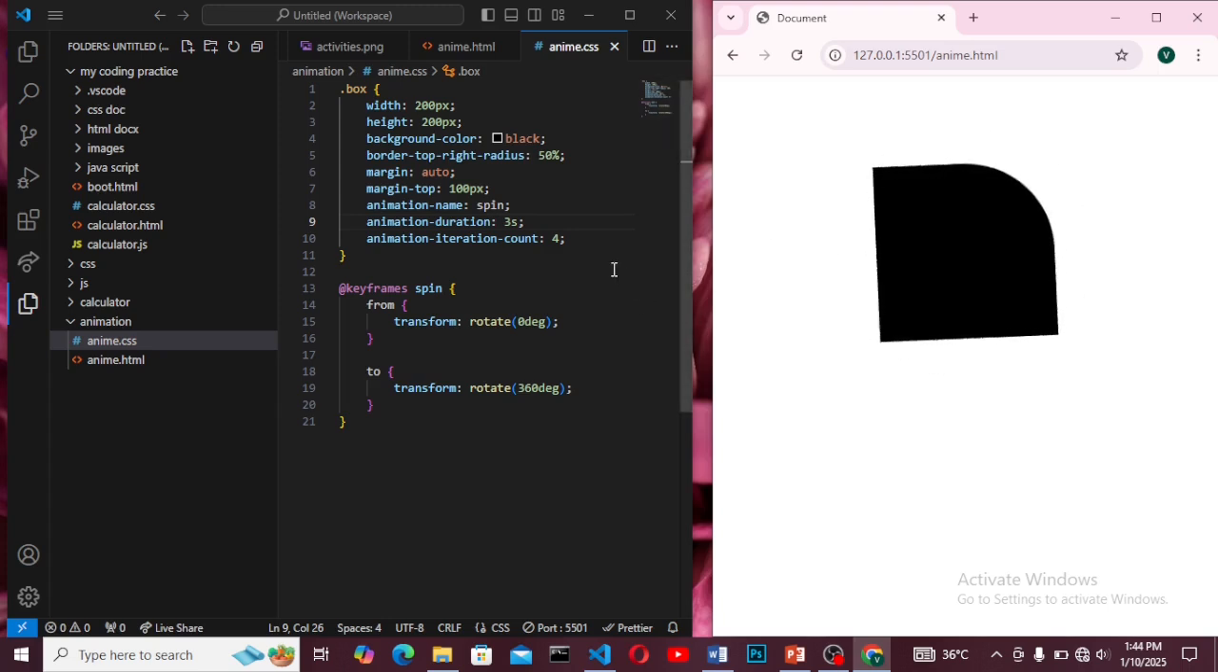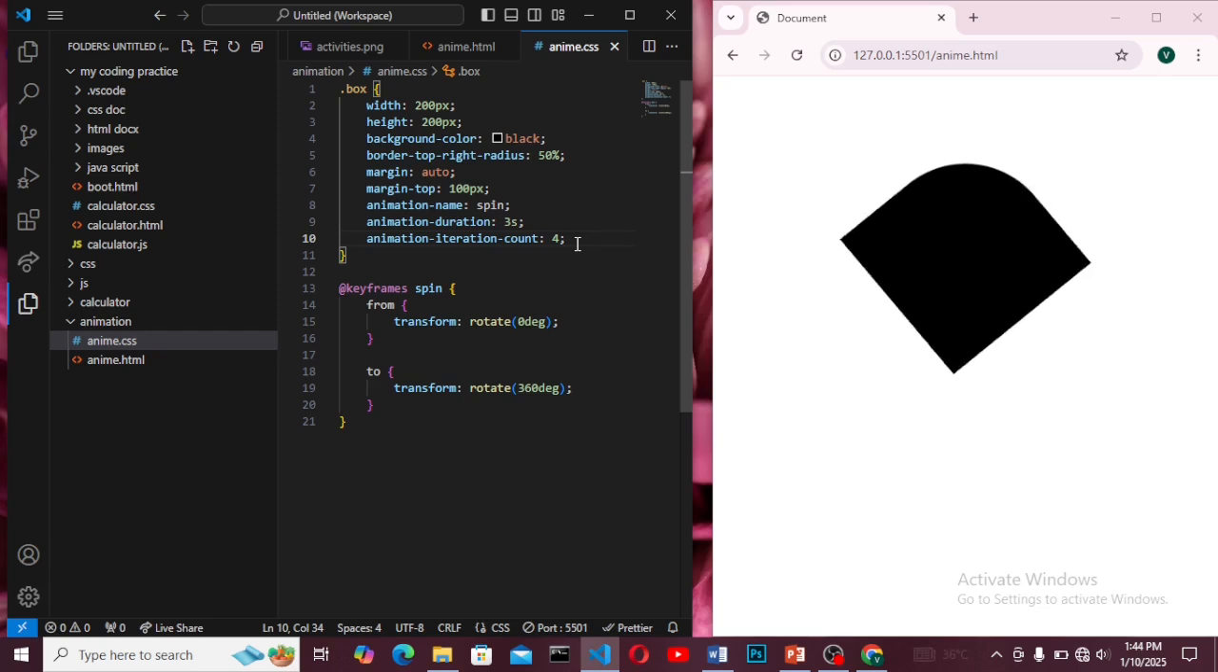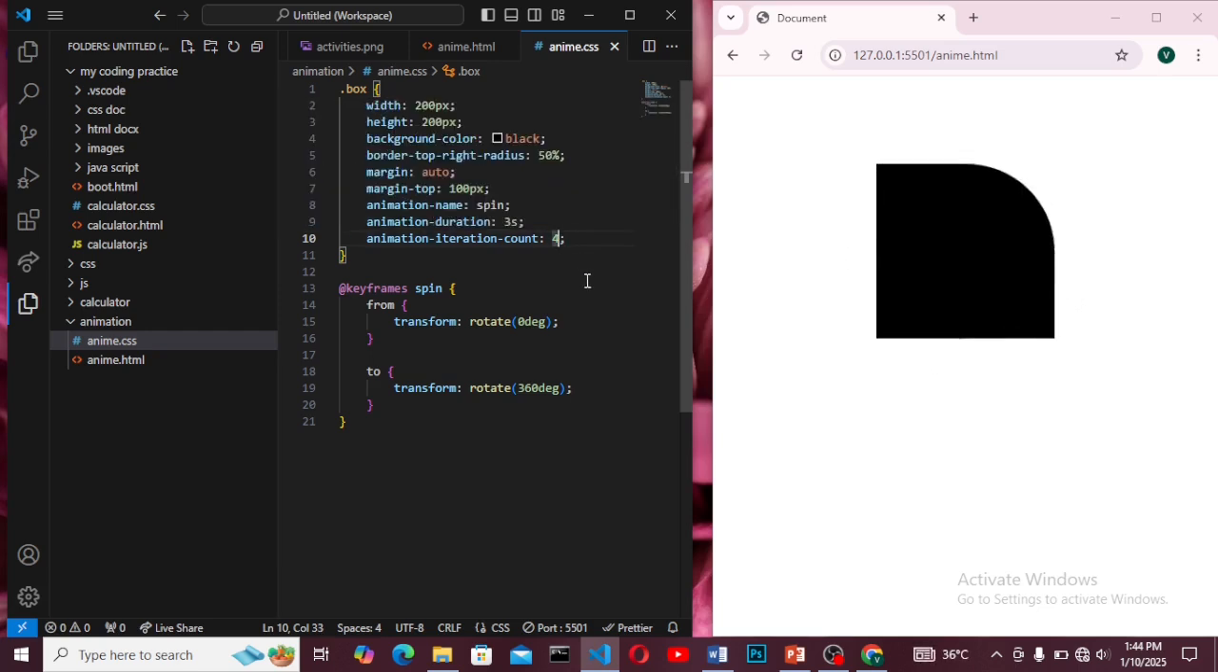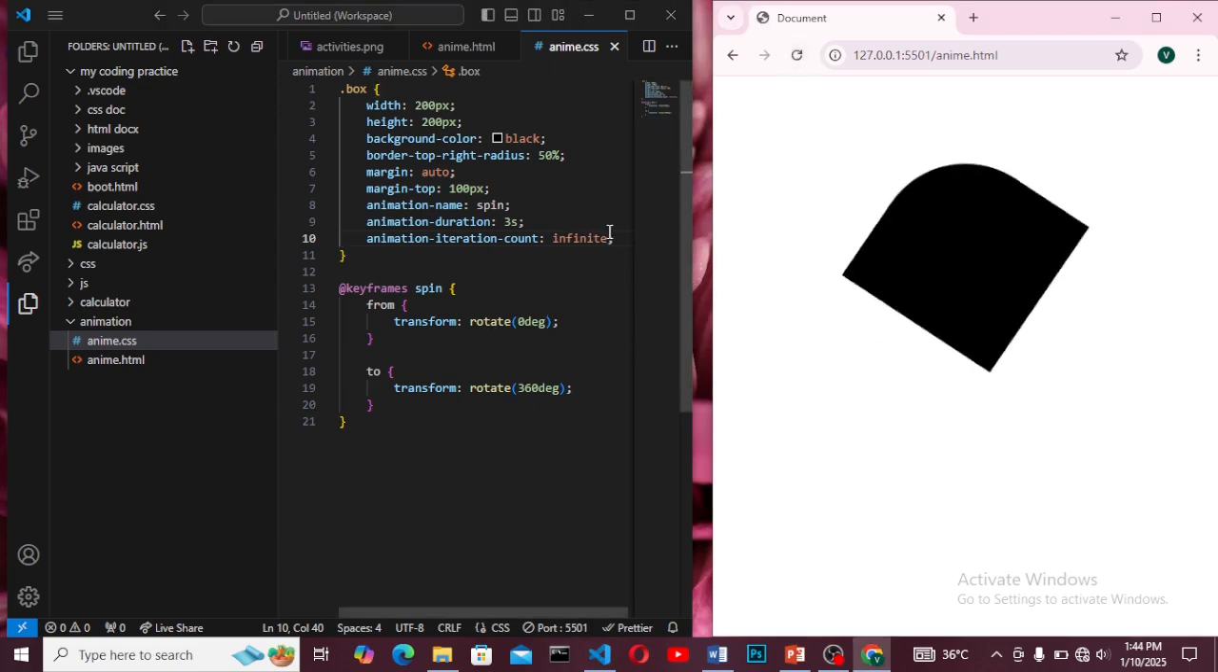1, 2, and 3, and 4th time, and then it will stop. Good. So it tells you that it should run for 4 times. Now we can put something like infinite for it to keep running forever. So if we refresh this, it just keeps running and running.